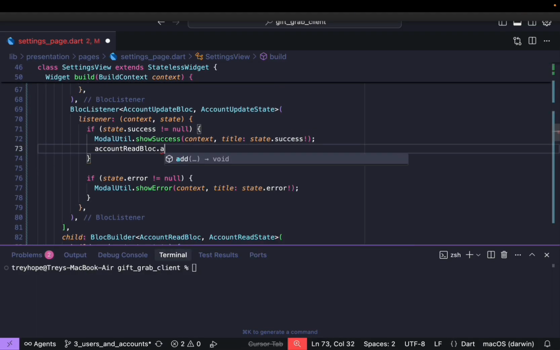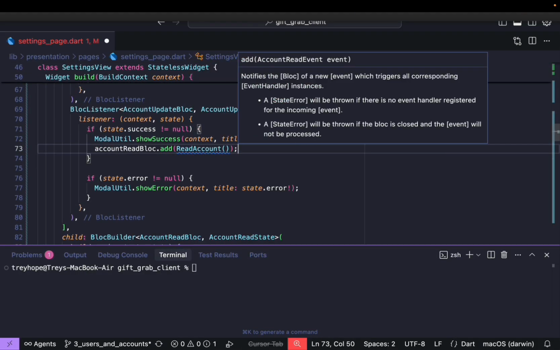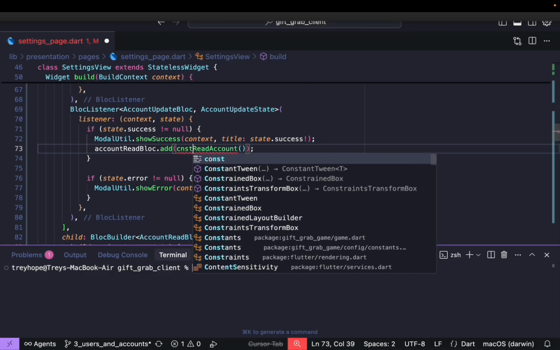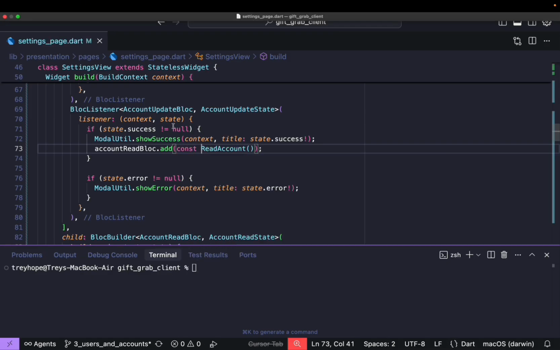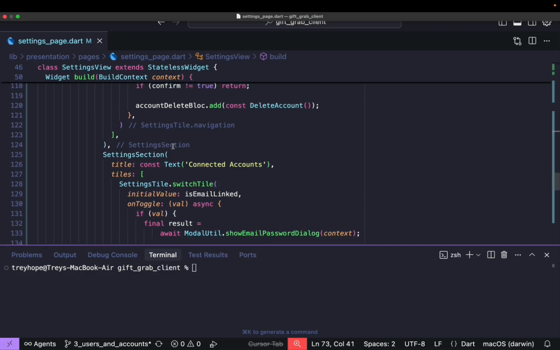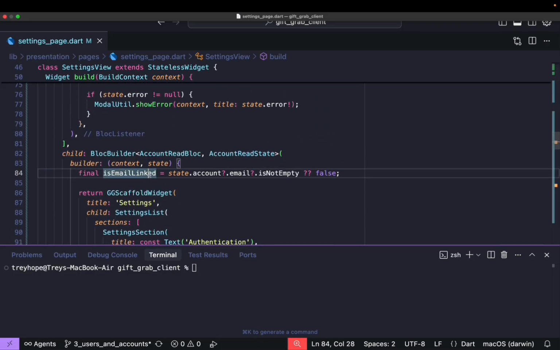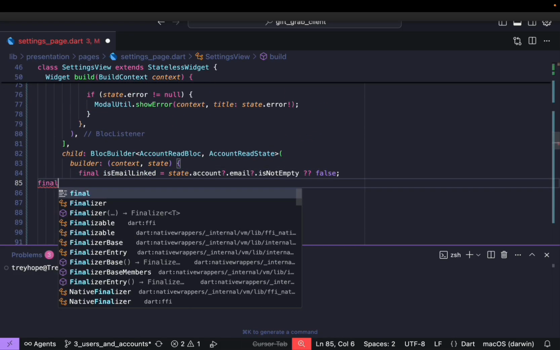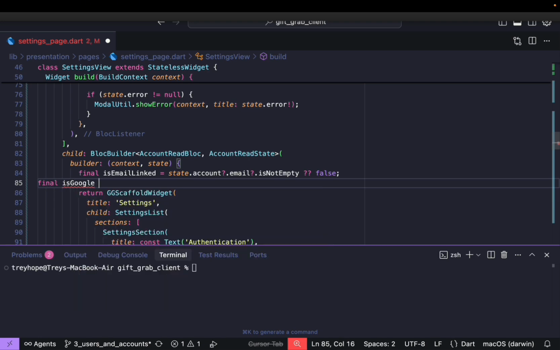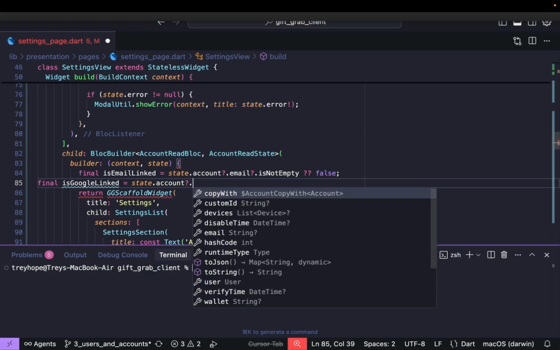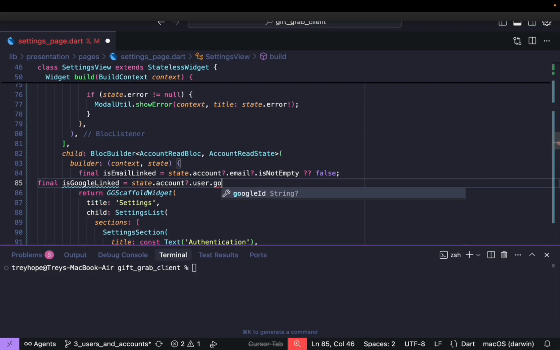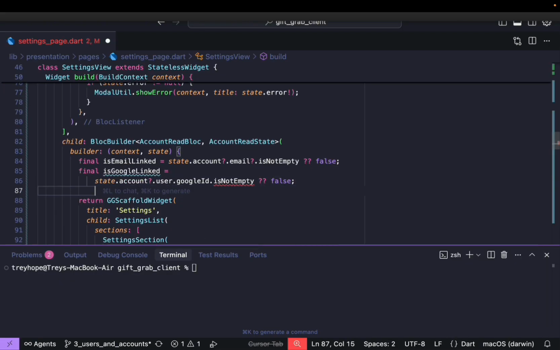And we will call read account again. Pretty much saying, all right, it's time to get some new information because something was updated. All right, and then we'll come down here, and similar to is email linked, we're going to have one for is Google linked. We can do that by checking the user dot Google ID dot is not empty. So if there's value there, that means that we have a Google account already linked.